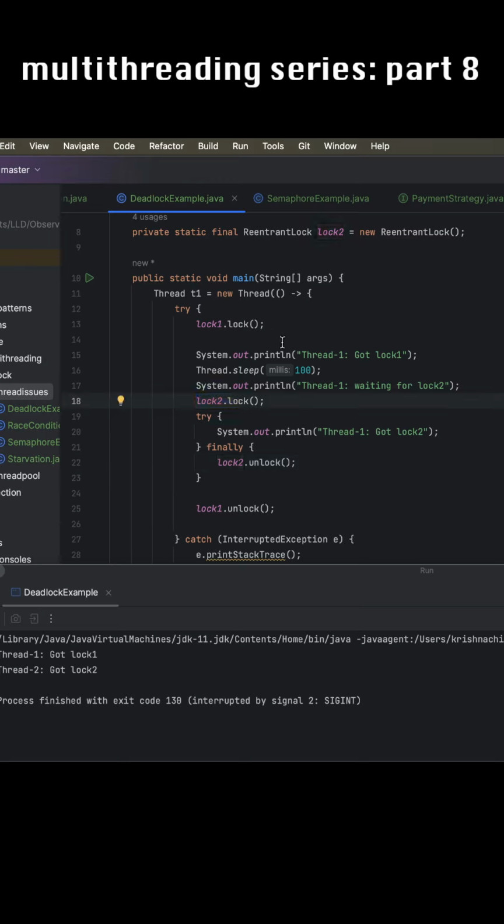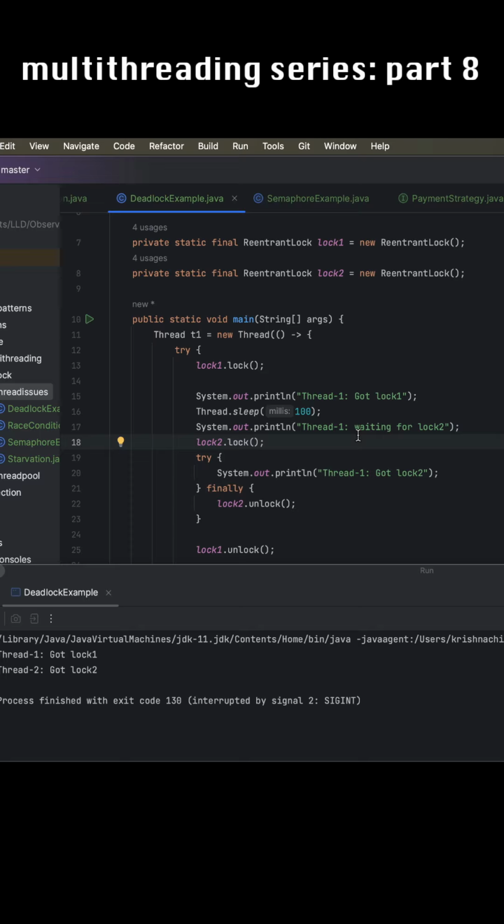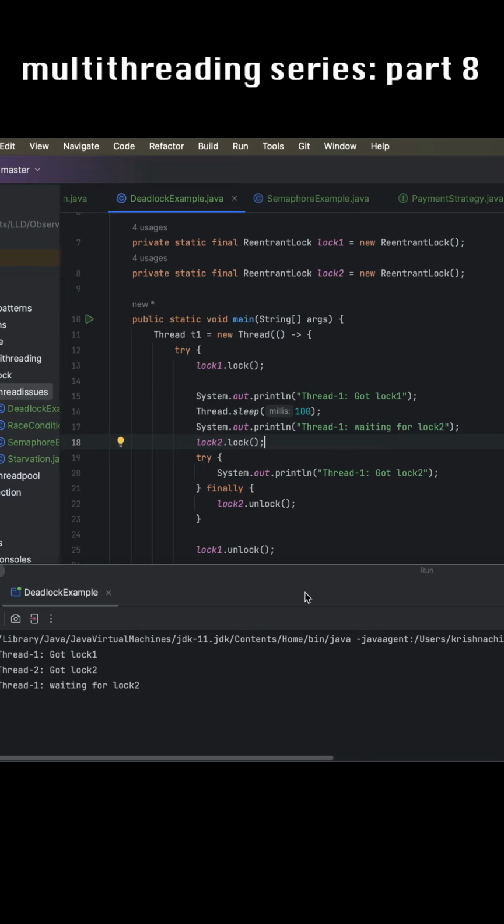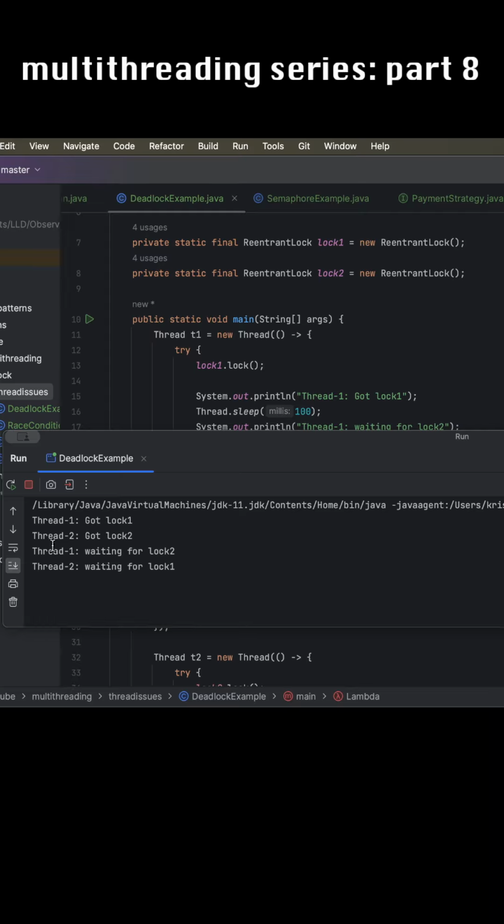So this was basically done with the help of synchronized lock. Now I just modified it with the help of this reentrant lock. Now when you try to run the code, the behavior is still the same. Thread 1 got lock 1, thread 2 got lock 2, thread 1 is waiting for lock 2, and thread 2 is waiting for lock 1. So the code is still running and it is a deadlock situation, because either thread must release the lock, but both threads are just holding and waiting for the other to be acquired.